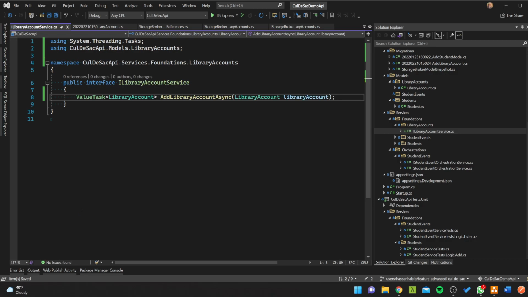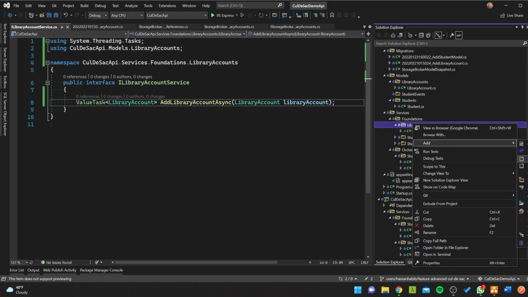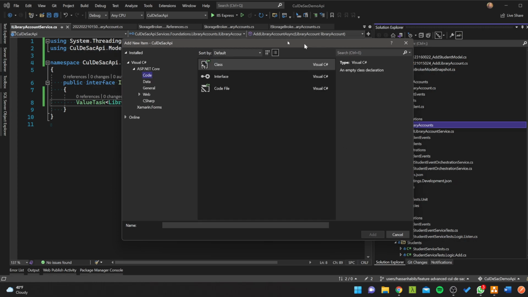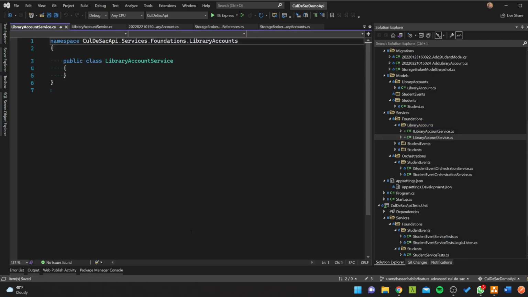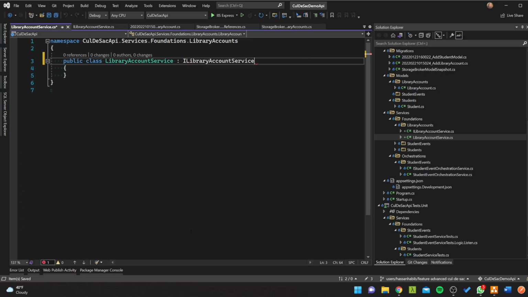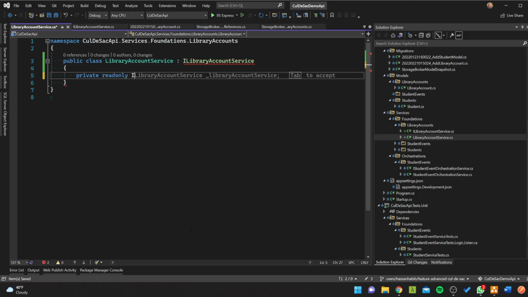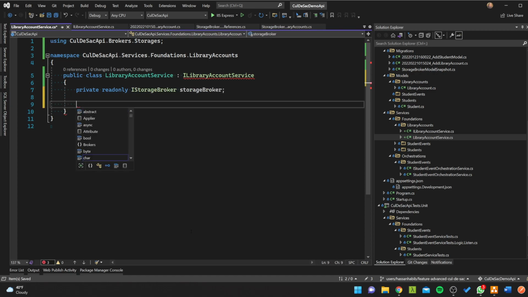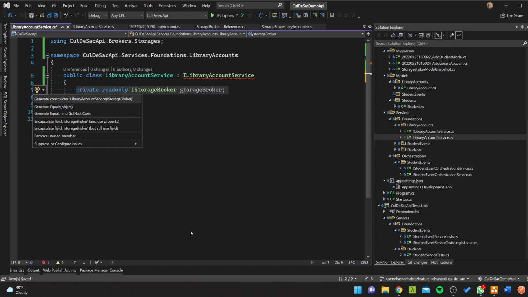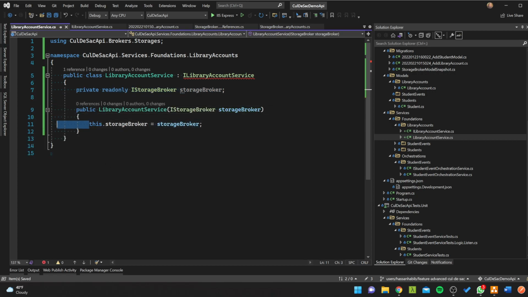Take that. Here's my interface. Let's add in the actual concrete class, so LibraryAccountService. And then let's make this implement the interface, ILibraryAccountService. And then this will need a private readonly storage broker. That's really all that we care about at this moment, just so we can implement that. And then here's my storage broker. If you select your private class members like this and do this, it'll just generate the constructor.